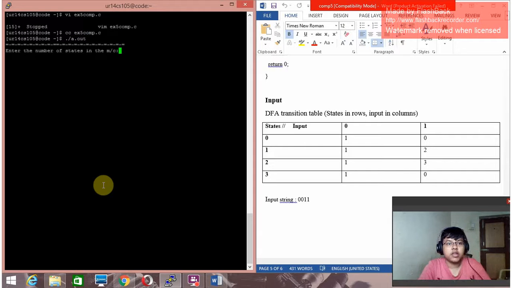Enter the number of states of the machine. I will go by the table. Enter the number of states of the machine. I will give it as 4, and for the state machine 0, that means state 0, or for other languages we can say it as uppercase A.